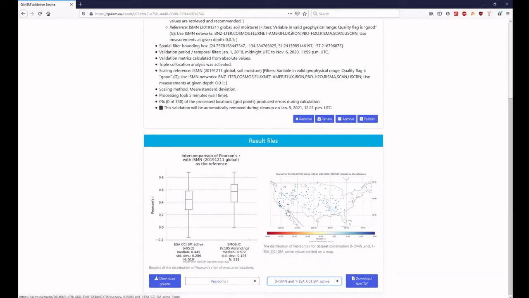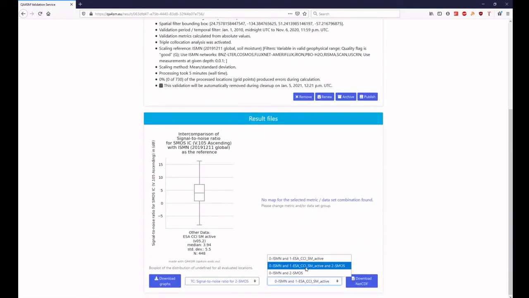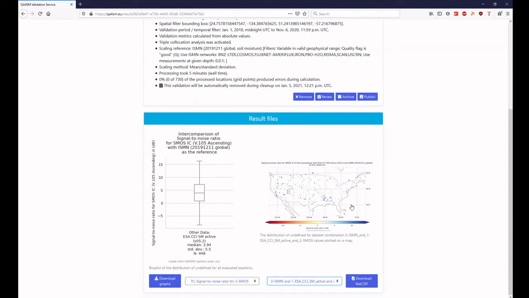You can see that the CCI data is performing a bit worse than SMOS in these areas here, for example. And the same also works for the triple collocation metrics, where you have these maps. Of course, you have less maps for the triple collocation matrix because always 3 datasets are combined in one map. And in the bottom, you can also download your results, either the graphs only as a zip file, or you can also download the netcdf file that was generated, for example, to create your own plots afterwards.